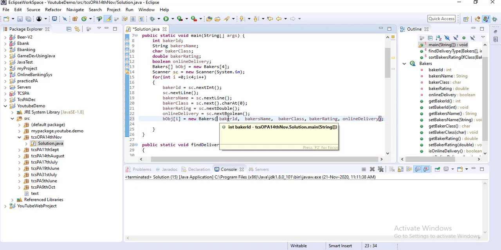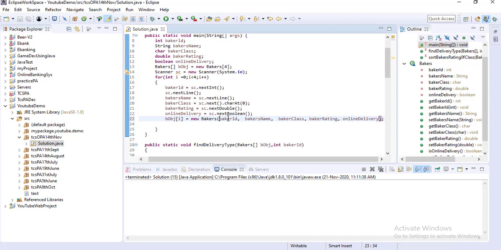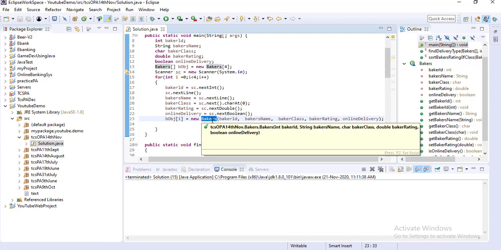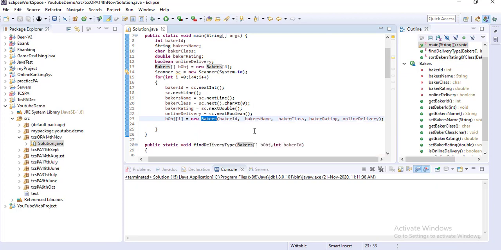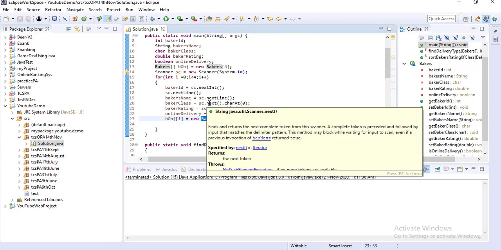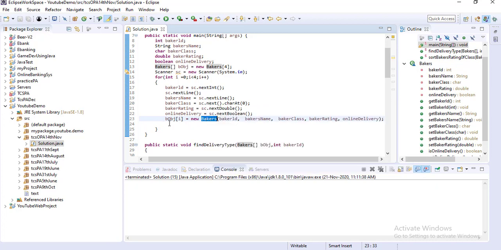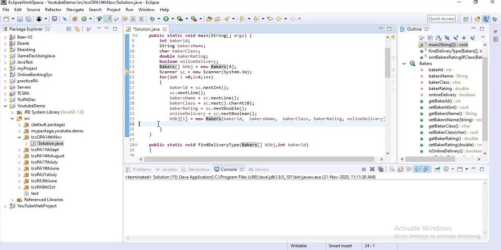This is a constructor basically, so I am calling the constructor of this baker class with these 5 attribute values, and the constructor will create an object, and that object I am assigning to this bakers array. Like this, the loop will iterate 4 times, create the 4 objects and store them in this array. Okay, so it's done.